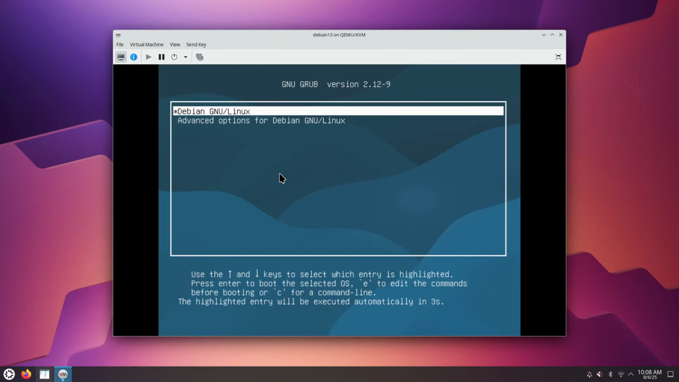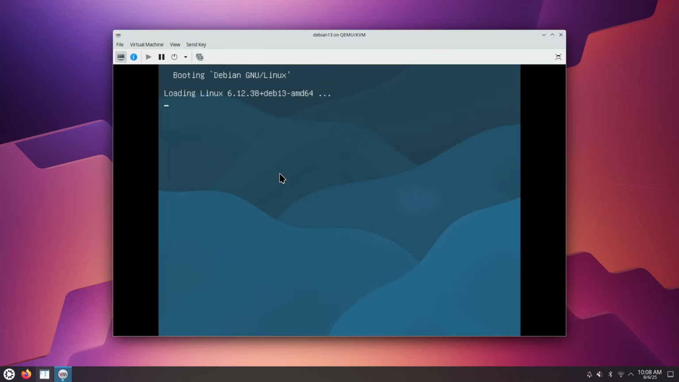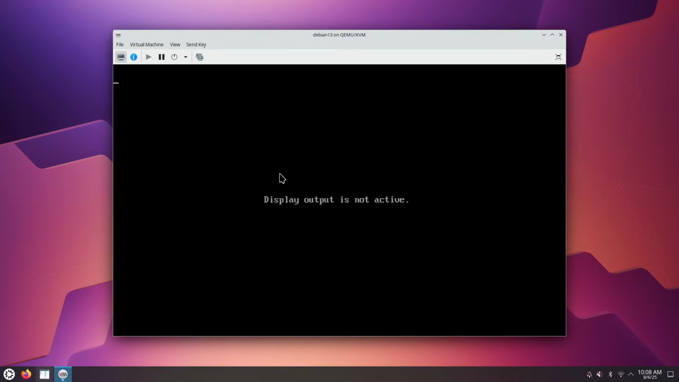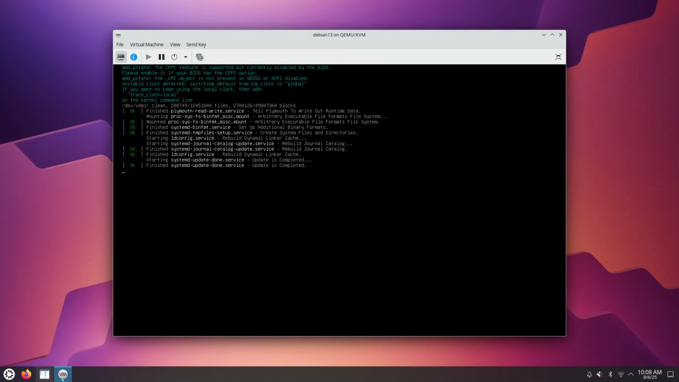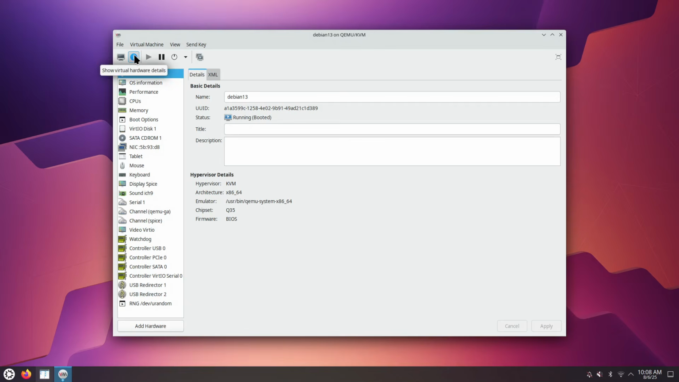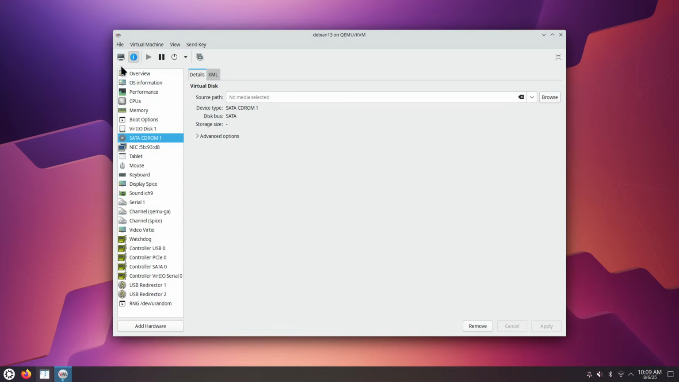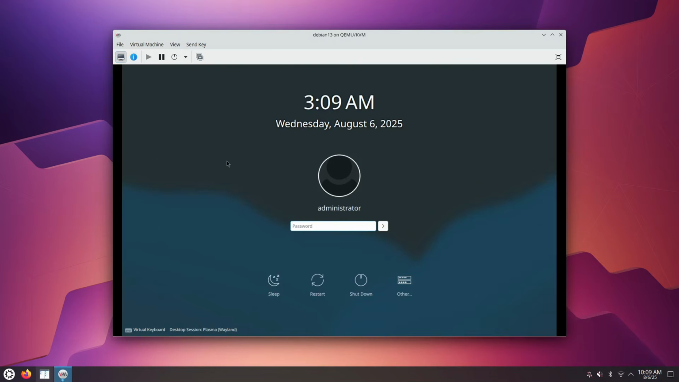And we have installed GRUB correctly. It's booting after around 5 seconds timeout. I want to look at the settings of the virtual machine to see if the ISO has been removed from the DVD drive, and it has. The virtualization software will remove the ISO from the DVD drive after the first reboot.